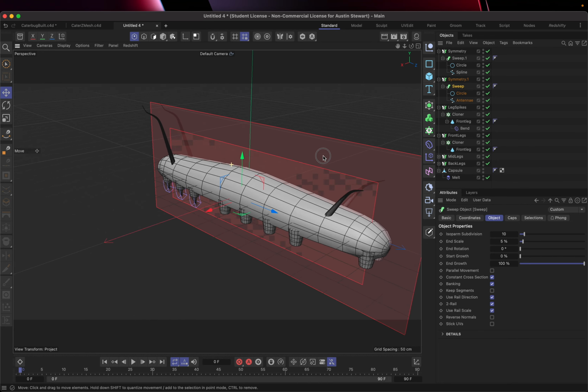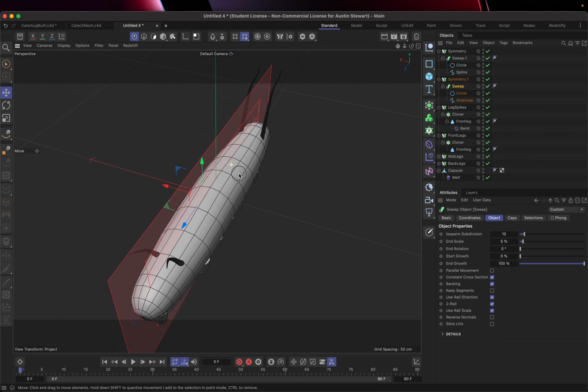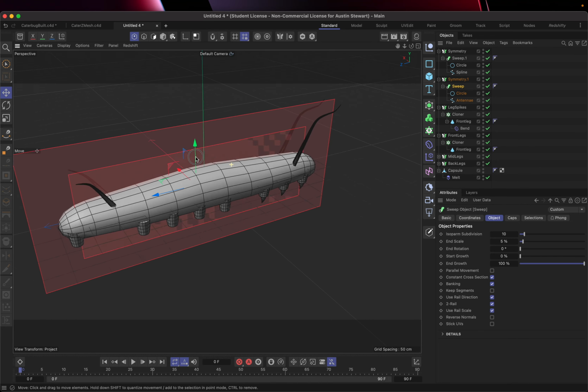Okay, we are at a really good stopping point. And in the next section, we will drop this into a volume builder and see how we can make this thing happen. So go ahead and save your caterpillar.